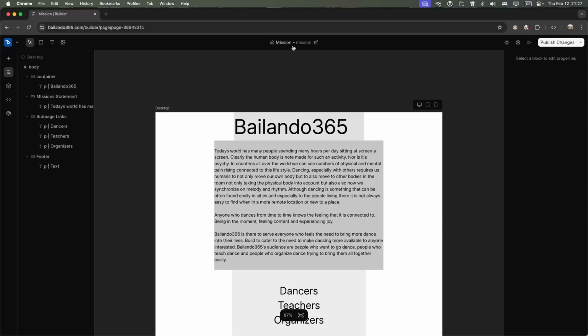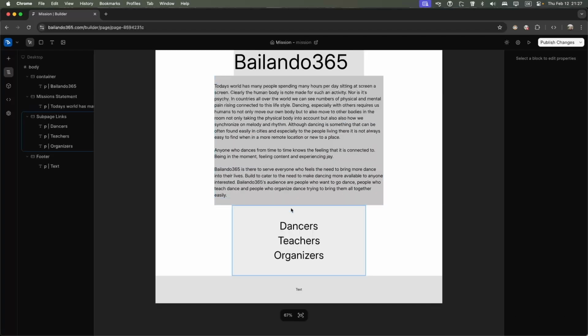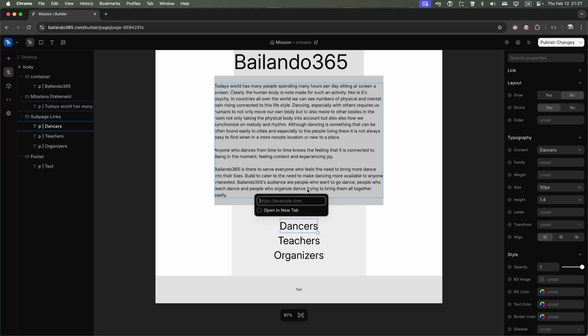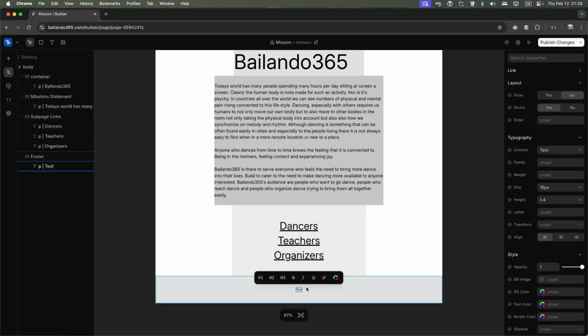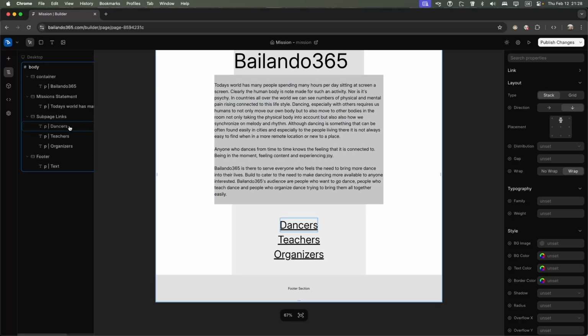Good. Next page. No, we're on this mission page. I want to add the links here. Dancers. Teachers. Organizers. Footer section. Insert.